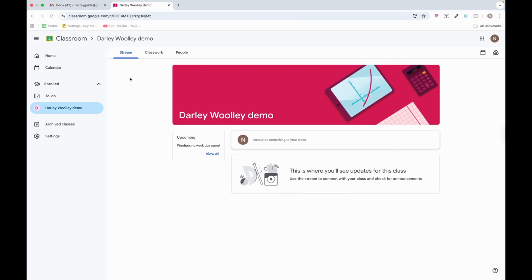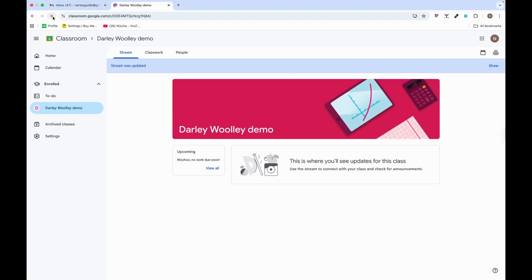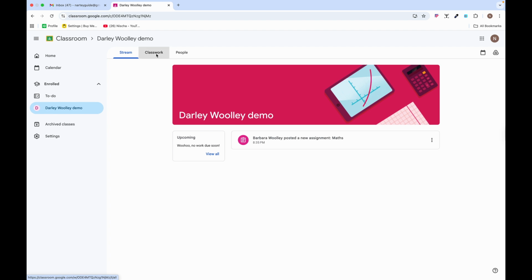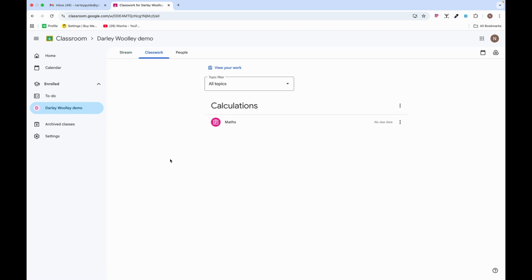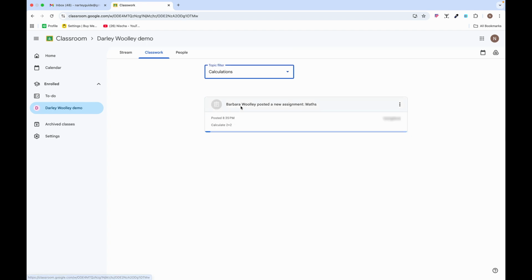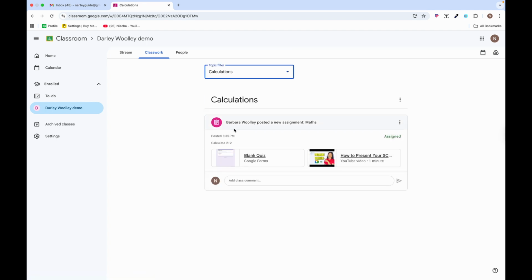Now let me go back to the student section and then refresh this page and head over to classwork. If you are a student, whenever your teacher posts something, you can see that I have this particular assignment over here. So if I click on it, I'm going to view it as a student. I can see the quiz here, and then I can see the YouTube video that was assigned, and you can see that this has been assigned as well.